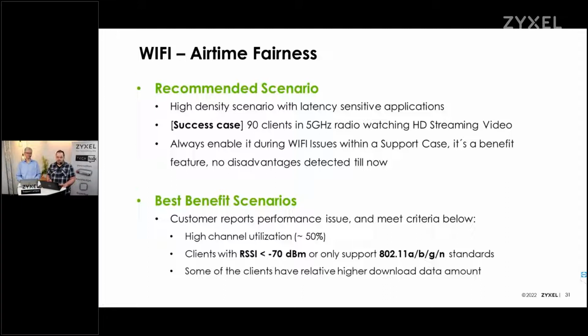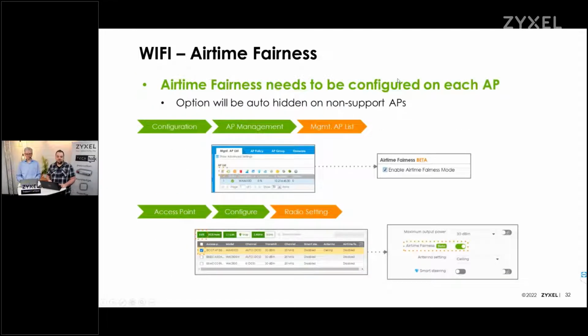But overall, it's good to enable it because we could not find a disadvantage right now. So feel free to activate this feature. How to do that? You can go to Nebula and select the airtime fairness access point based, and then this feature is running on these access points.